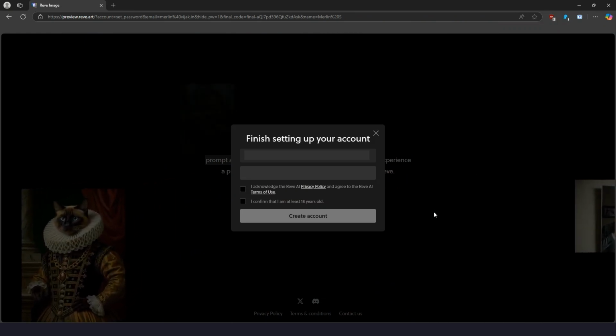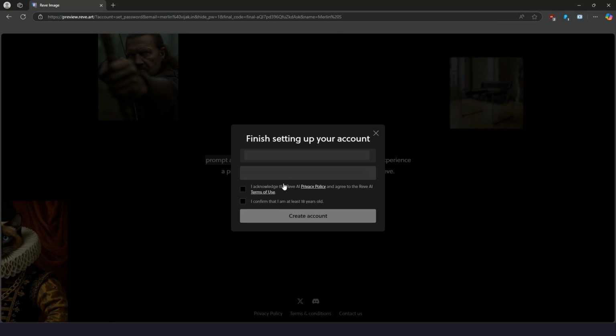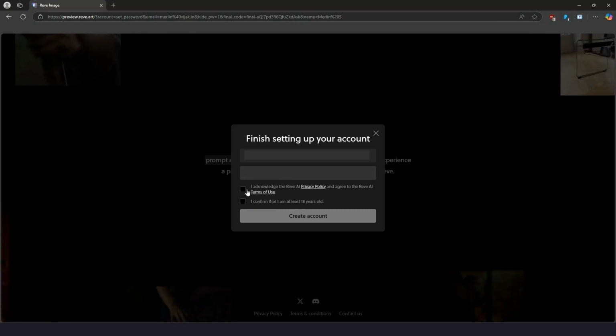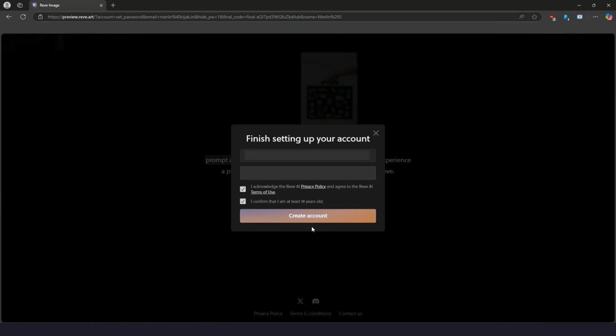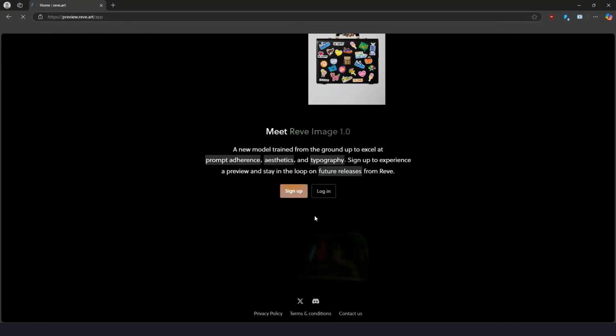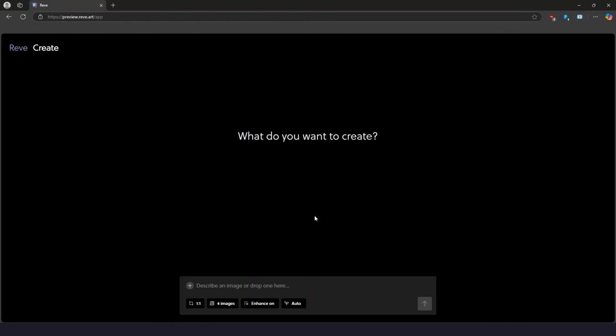Just log in with a Google account and you're in. You start with 100 free credits, with each image costing 1 credit. Once you use them up, you'll need to buy more. Now, for settings, I'll pick an aspect ratio, keep enhance on for better details, and leave the seed on auto. The seed controls the starting noise pattern, so setting it manually can recreate the same image, but for most cases, random works just fine. All right, let's generate some images and see how Reve performs.